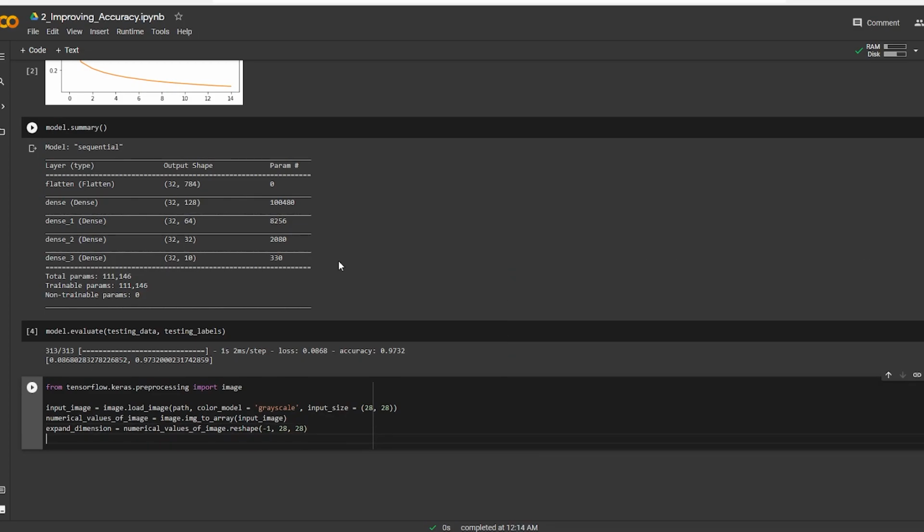Now the next step is to feed this expanded dimension to my prediction mechanism. So here I'll say predicted value, which is equal to model.predict, and then I'll say expand dimension, which is the name of my variable. The output is going to come, like I said, in terms of probabilities, and we will have to use the argmax.